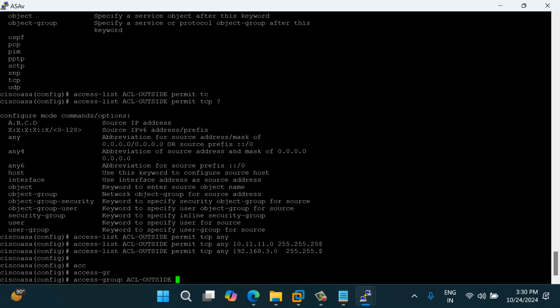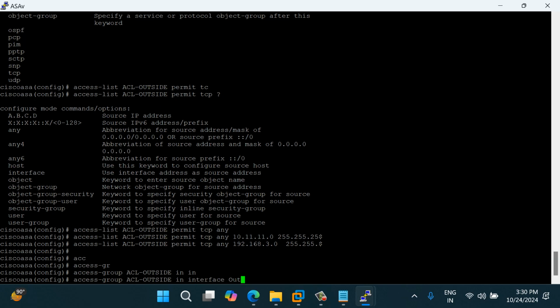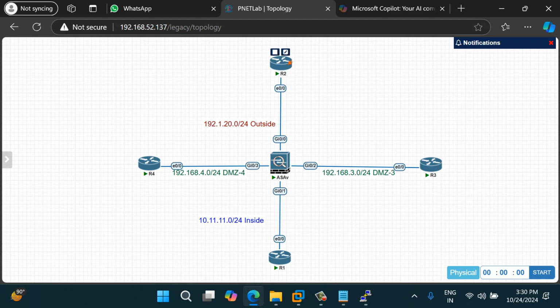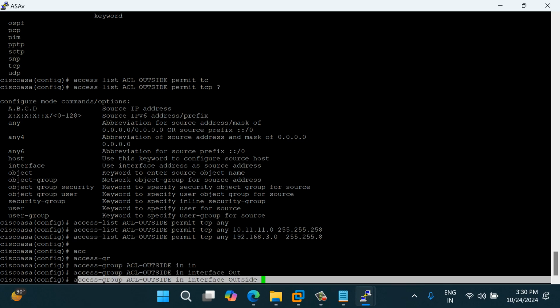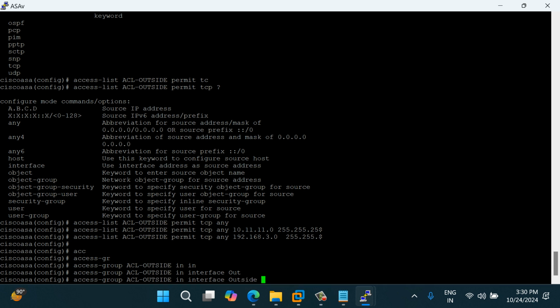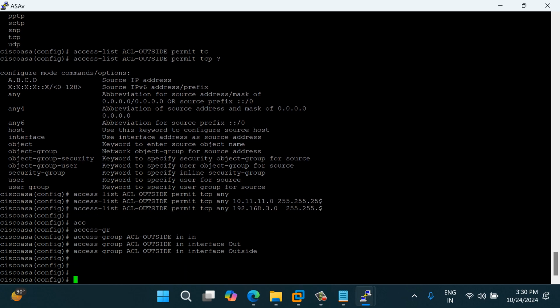Outside, and what next? Direction in. If traffic is coming in, and on the interface, what is the interface we have? Outside. If traffic is coming inbound on my outside interface, which is G0/0, then I applied it on that. That means if traffic hits that interface, this particular ACL outside gets hit and this particular condition will be checked. And if they are met, it means they are allowed.